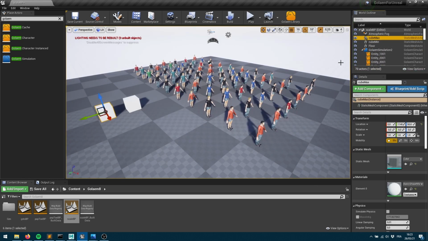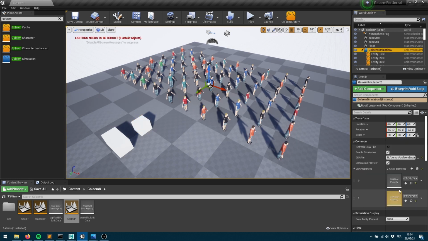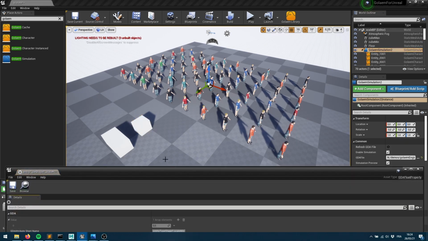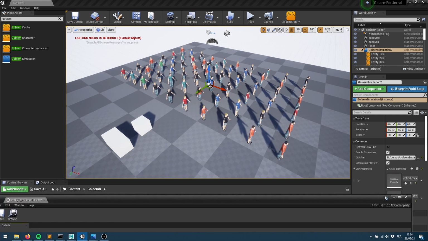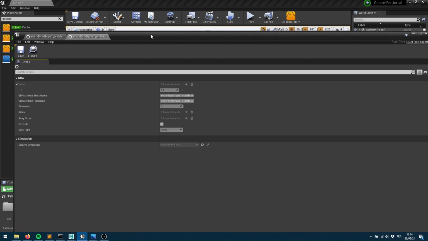Now let's take my cube max and cube min to control my scale min and scale max. So let's scale the cube max to a scale of 2 on the x-axis, and the other one to a scale of 1 on the x-axis too. Here within the Golem simulation, we can see that we've got two Golem float properties, as public attributes that I can expose and check.